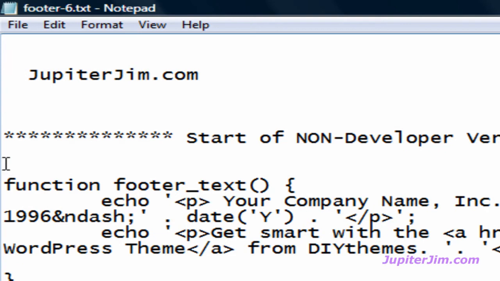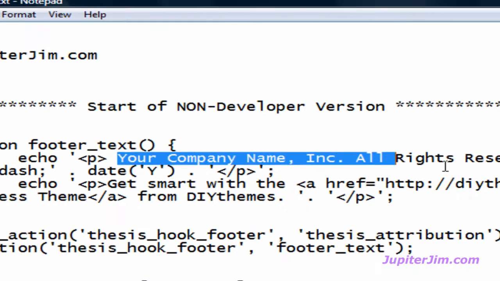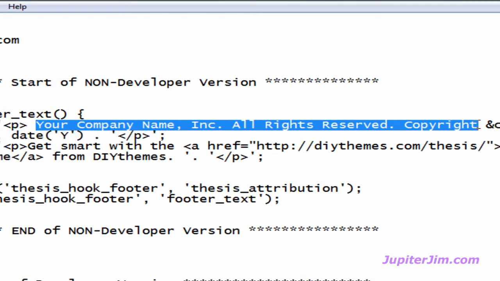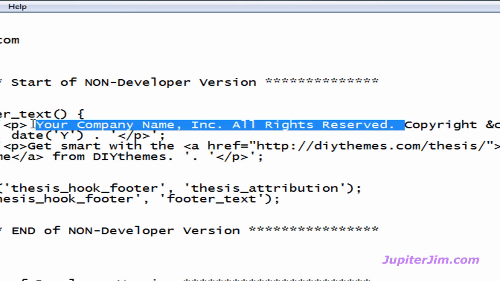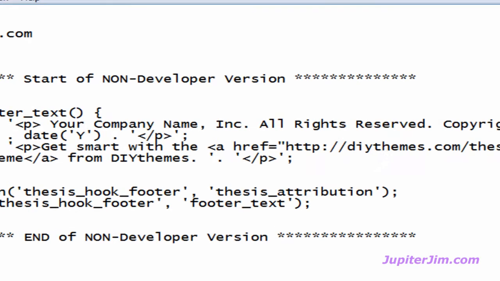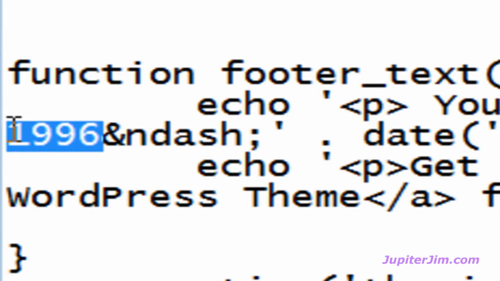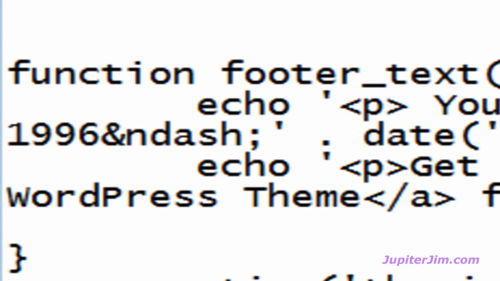Okay, before I highlight all this text to copy it, I'm just going to let you know that this part, everything that I'm highlighting right here, you can modify so you put in your own company name. You'll probably want to leave the copyright there. There's probably no need to change that. You can also highlight these four digits for the start date of the copyright. You can make that 2000, 2002, 2010, whatever. But those are the only two parts of this code that I would mess with if I were you.